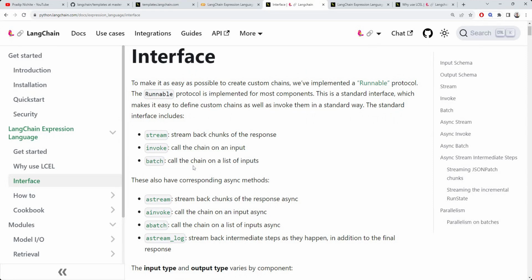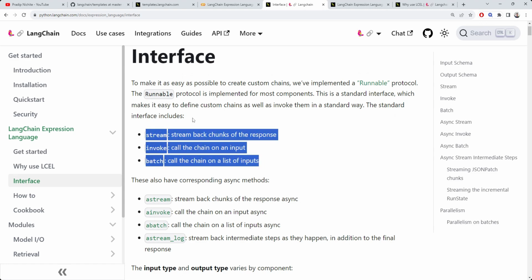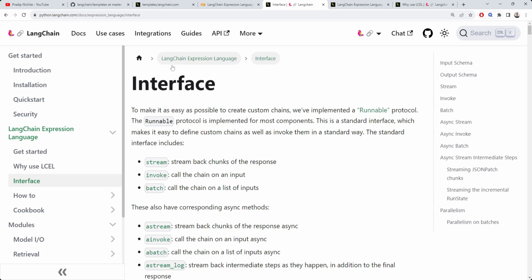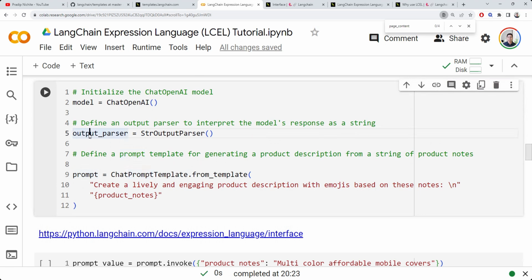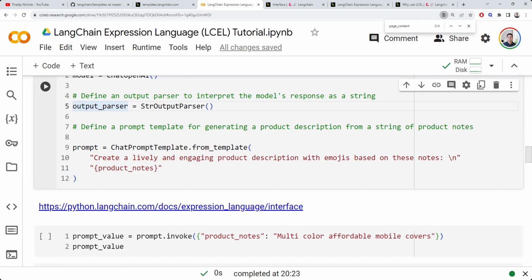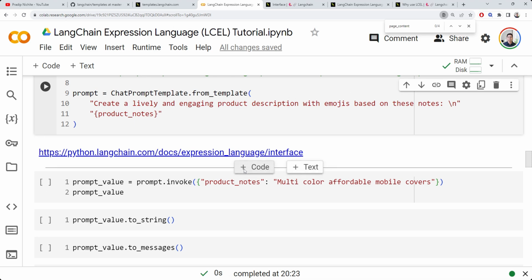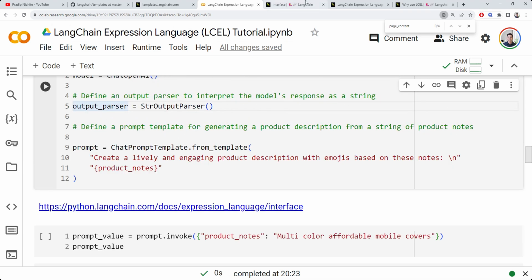The batch method is nothing but instead of one single input, we're going to pass a list of inputs. And another thing is streaming. We want to get the response as a stream of characters. So let's say we want to get the streaming response. We're going to look at all of these things. This particular interface is implemented for each component, and that made it possible to combine them using this LangChain expression language. So let's look at what I mean by each of them having this particular method.